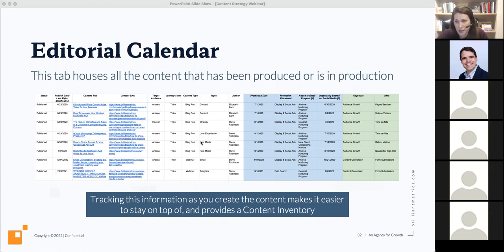This is the screenshot of the editorial calendar tab. It houses all of the content that has either been produced or is in production. And this is showing a status of all published. This is just a small snippet of this calendar, but there's statuses here where you can have proposed, in progress. You can keep track of the status in this column. It's going to track both the original and recycled content for each of your audiences. And it also provides some information here in blue for promoting the content, either through your paid media or email or social channels. And it gives you a chance to track your objectives and KPIs. So all of this information is contained in one place.